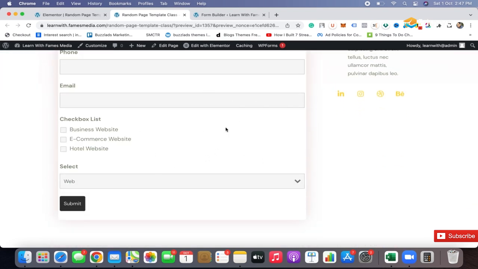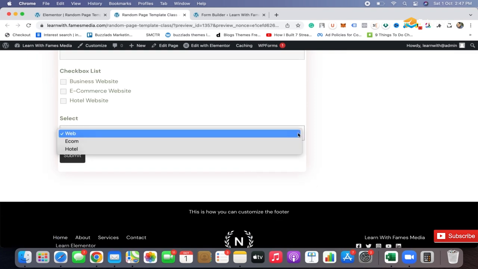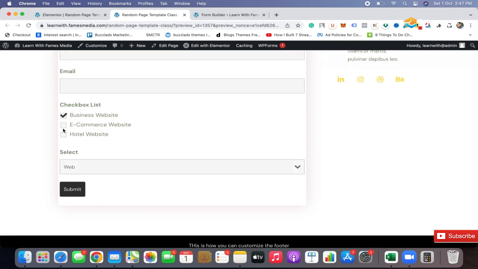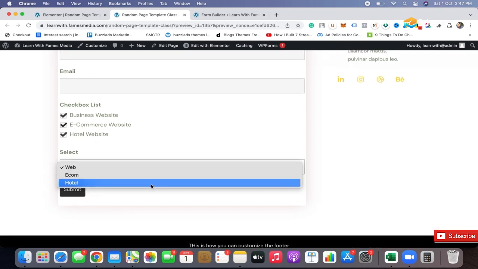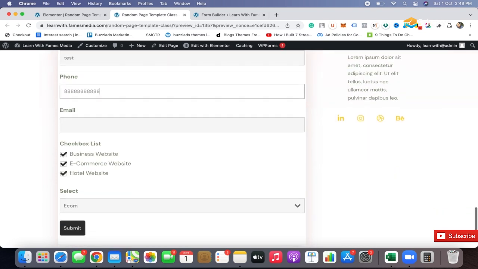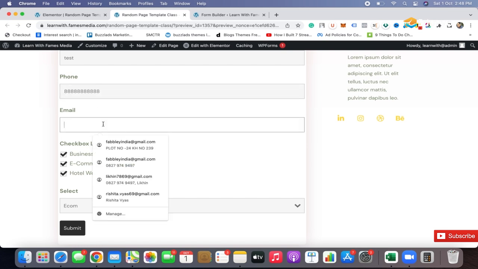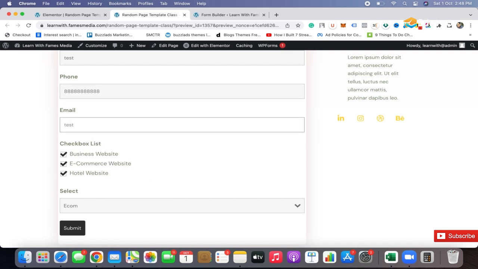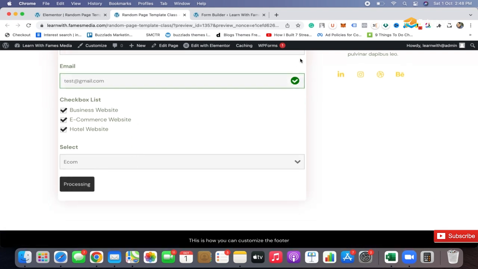I know this is a very lengthy form, but I created it just to show you multiple widgets of the Ninja form here. You can see that we have the select section here. You can see all of these things, which is a drop down. We also have a checkbox list too. So let's just quickly create a random form submission over here. So let's say test phone. We are going to add a random number. Then for the email, just add test@gmail.com and then just click on submit.